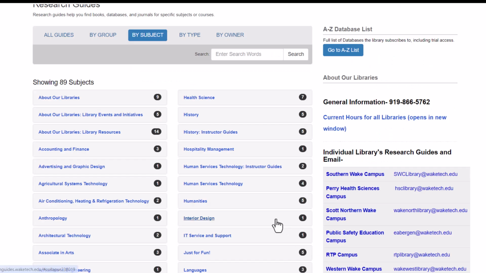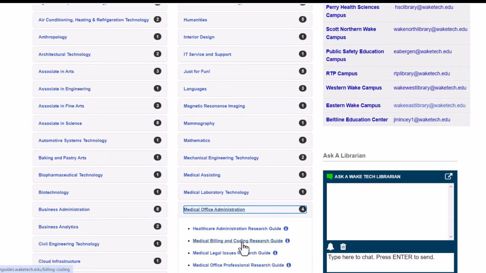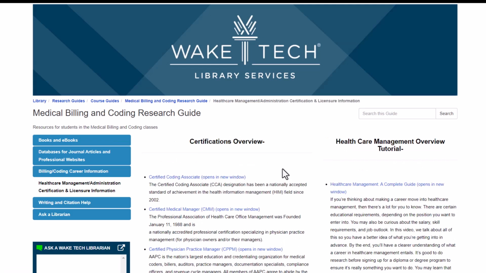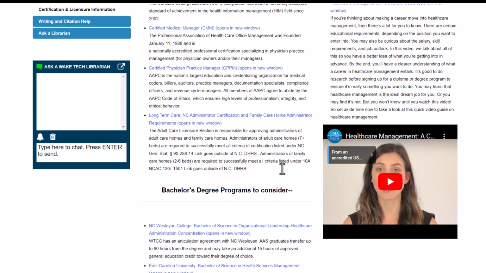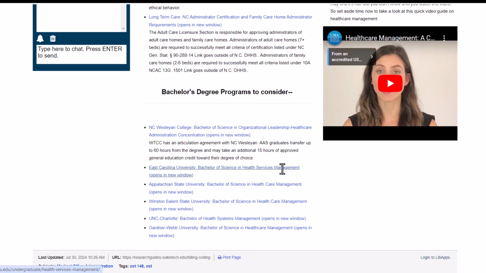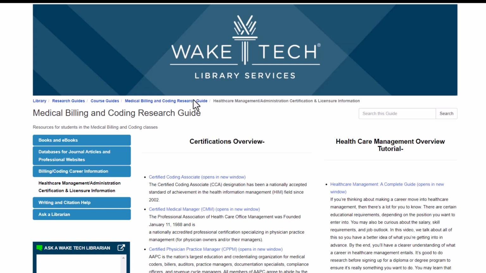Some of the more technical guides, such as the Medical Billing and Coding Guide, which is under Medical Office Administration, the ones that require certifications and licensures will also have a tab that deals with those things. Some of them have testing requirements, some of them have websites, tutorials, some of them also have career information about the topic as well. Some other examples of this would be the Air Conditioning, Heating, and Refrigeration Technology Research Guide and the Nursing Research Guide.